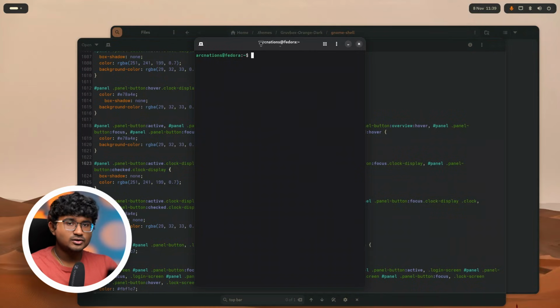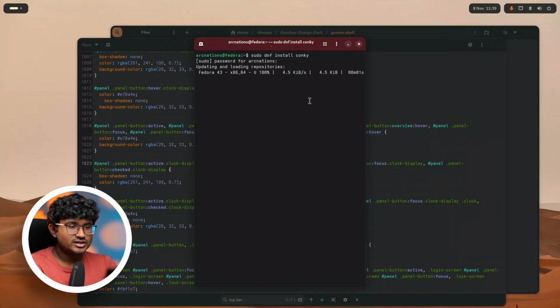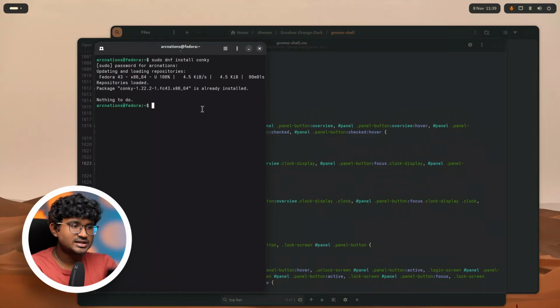Now let us also install Conky. For that, we need to install the Conky package first. So just type in sudo dnf install conky. Make sure to run update before that. I already have it installed, so it is not really going to install anything over here, but I'm just showing it for the sake of this video. As you can see, it is already installed.